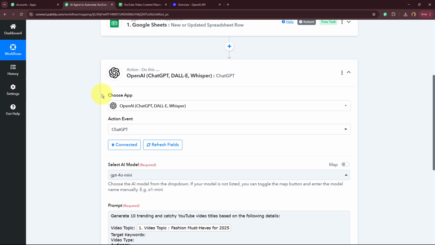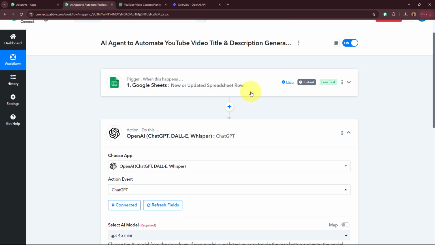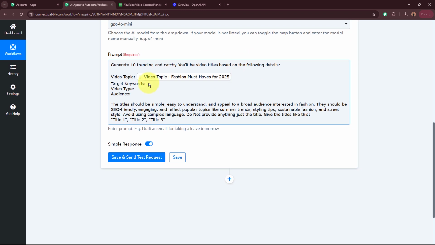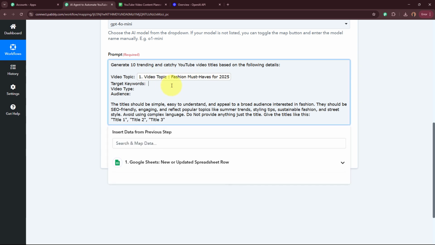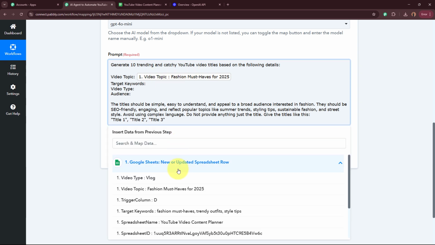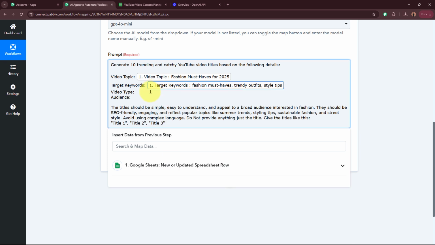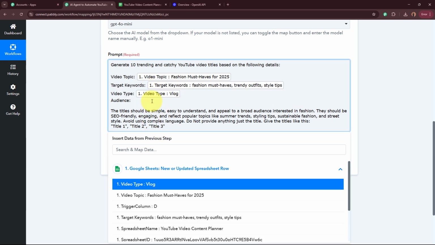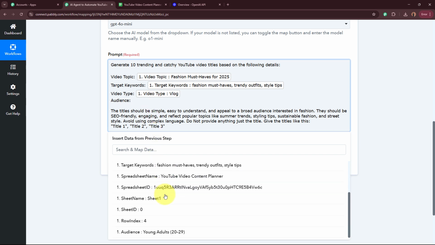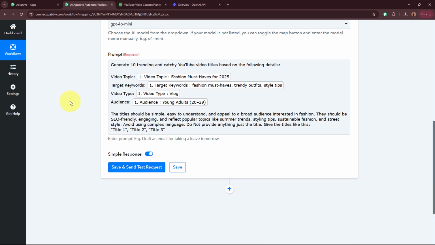That means now whenever a new response is captured in our previous step, automatically the new data is going to be updated in place of this mapped data. Similarly, for the target keywords, I'm going to map the data of the keywords right over here. For the video type, I'm going to map the data of the video type. And lastly, for the audience, I'm going to map the data of the audience right here, okay?